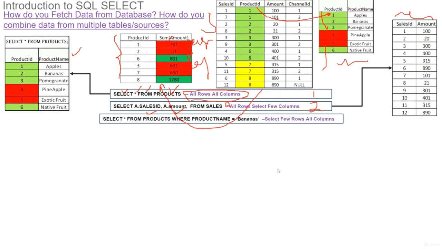Now let's come to the third SQL statement, where I am actually selecting a few rows but all columns. Here I am not limiting the number of columns in the third query. I am limiting the number of rows. And how can I do it? I can do it by applying a where condition. So again, select star from products, give me all the columns from products.